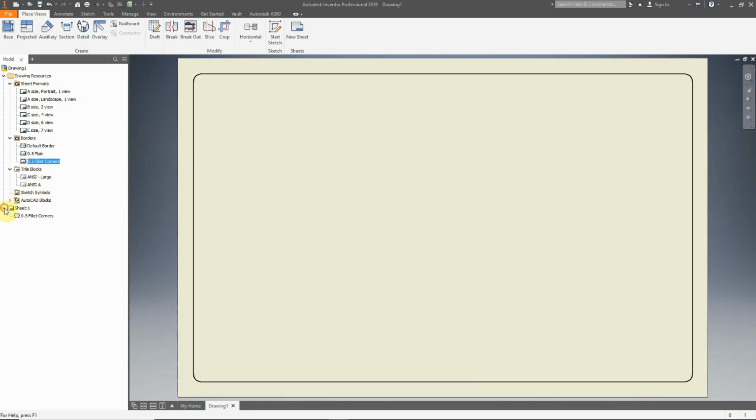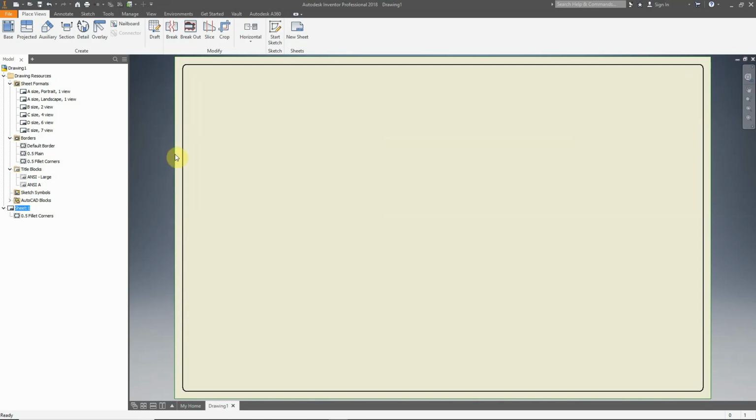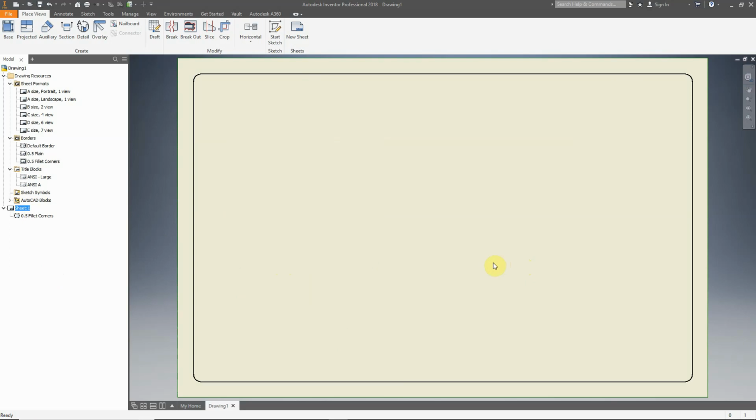Again, change to a D-size sheet, and there it is, still at 1/2 inch offset. So come back to edit sheet, B-size sheet, and there I am. So of course I want to save this, so I'm going to go ahead and do that. I should have saved it already.